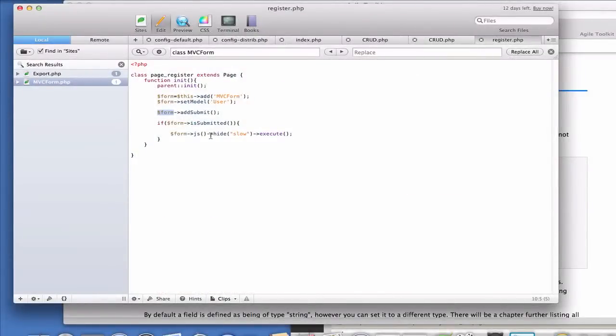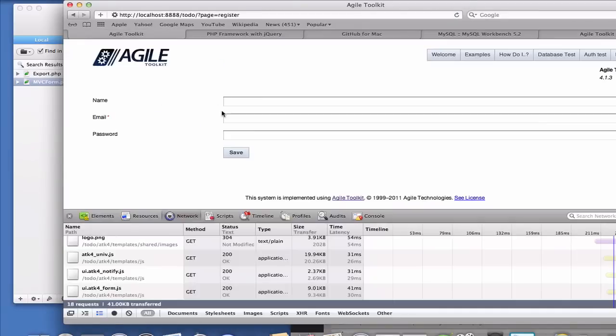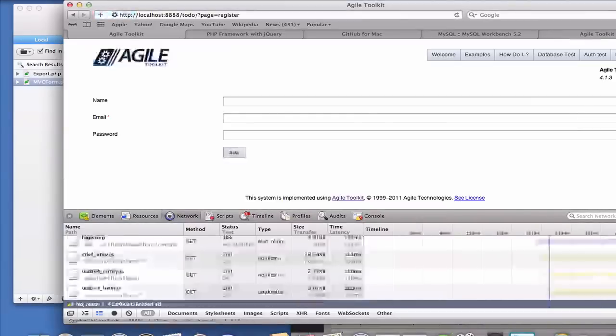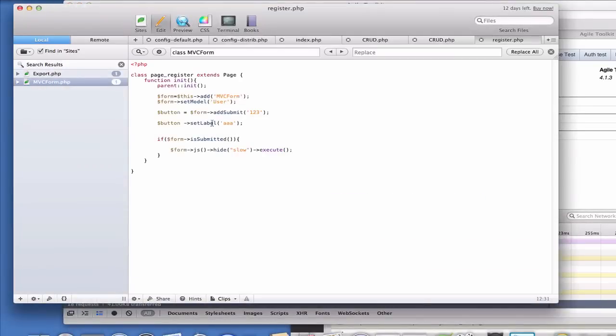Okay, so label, let's say 1, 2, 3. So that's one way to change the label. It's going to be 1, 2, 3. But another way is to capture the button like this into a variable, and then we can call button set label, and again it changed the label.